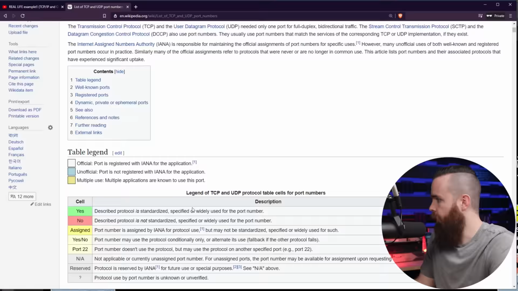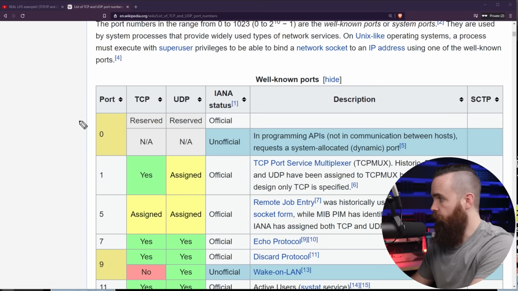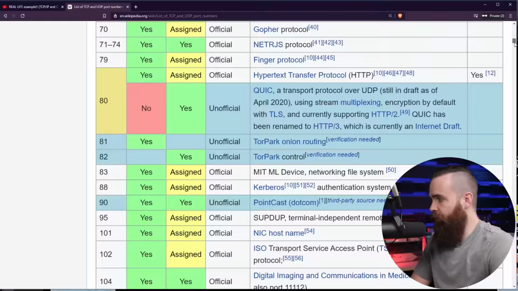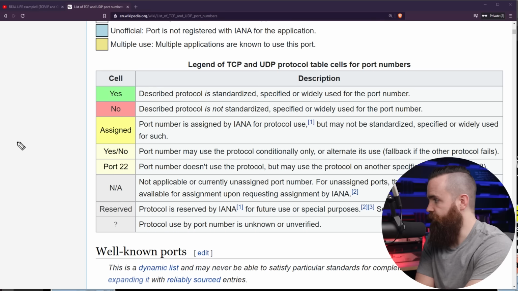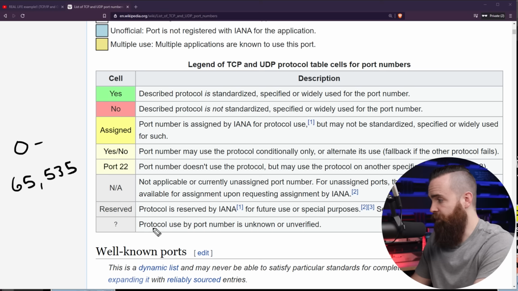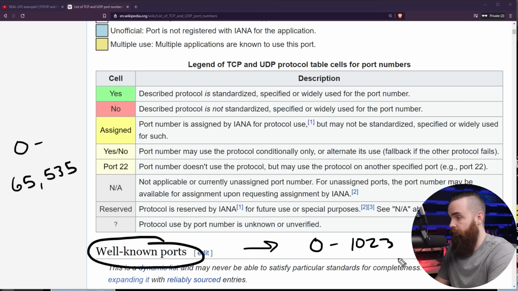And if you scroll down here, notice we have our port numbers here in one column, and then we have TCP and UDP. Some ports are only TCP or just UDP or can use either or. And notice as I scroll down, there are a ton, just a ton. In fact, we have available ports 0 through 65,535. But as far as these well-known ports, which are listed below, ports 0 through 1023 are reserved for those.